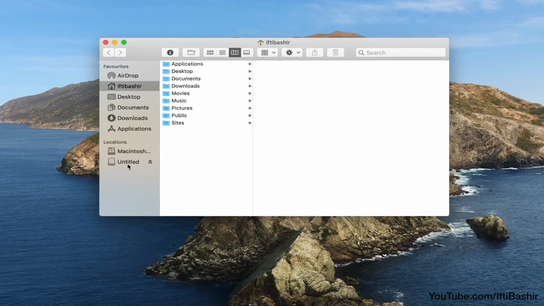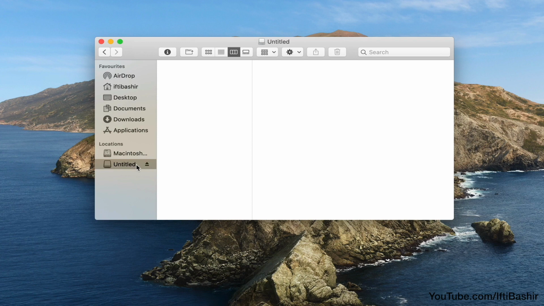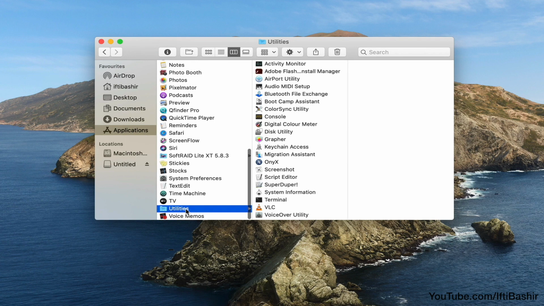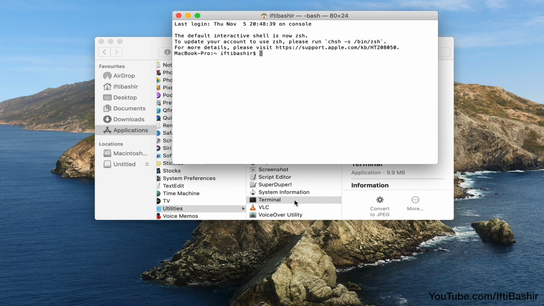Now we need to insert our USB thumb drive, and then open Terminal, located within your Applications and then the Utilities folder. And at the terminal command prompt, type sudo followed by a space.